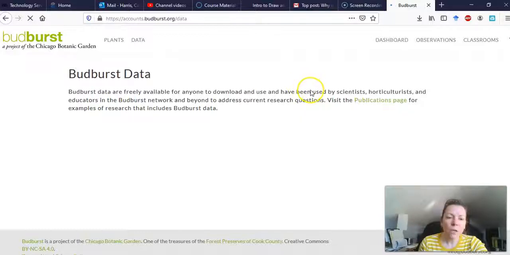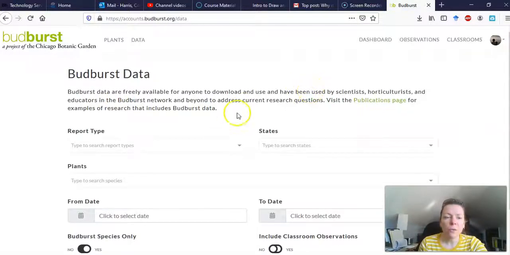All right, I hope that you find a cool plant that you want to watch this spring and enter it into the database. And even if you don't, just take a couple pictures of it, and maybe we'll start an online section in our class for you to share some of your pictures.